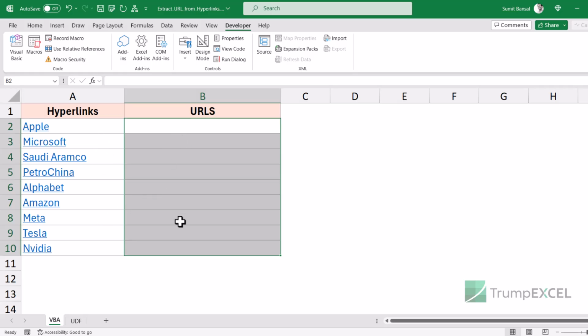And the other way is to create your own custom function that you can use anywhere in the worksheet, just like a regular function, and then refer to this cell and extract the URL anywhere. So it just doesn't have to be an adjacent column or cell. It could be anywhere in the worksheet or even the workbook. So let me show you both of these methods.